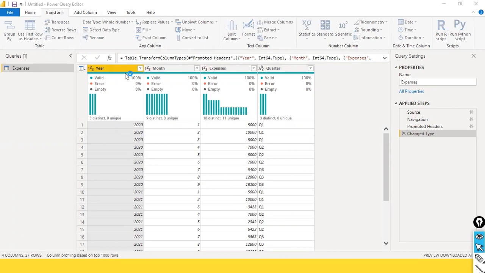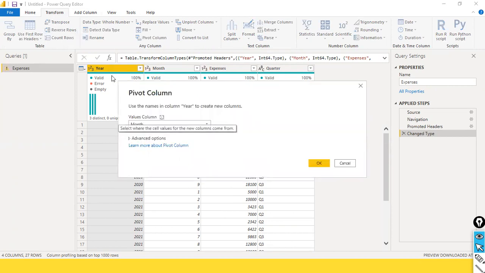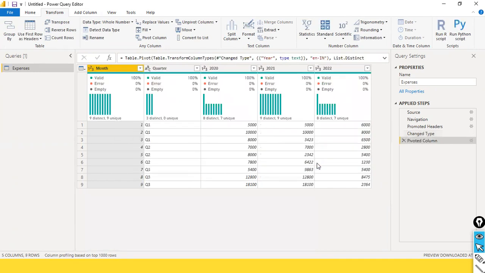And let me just quickly do the pivot. I selected the year column. Now I just go and select the expenses and hit OK. Now it is fine. And we are able to do the pivoting.